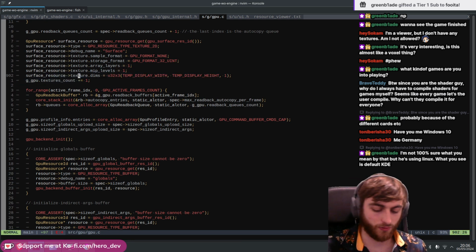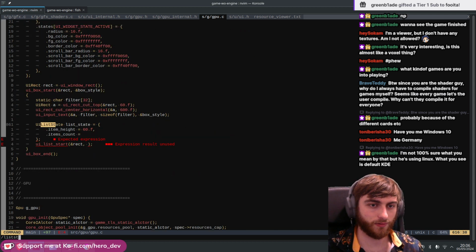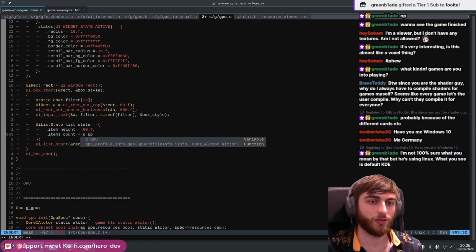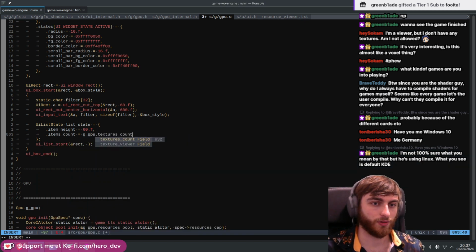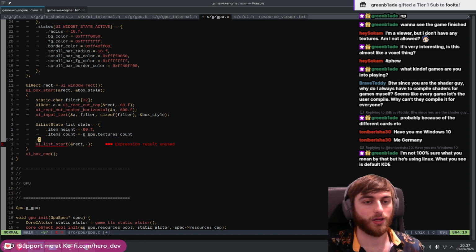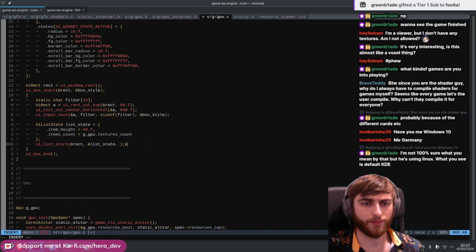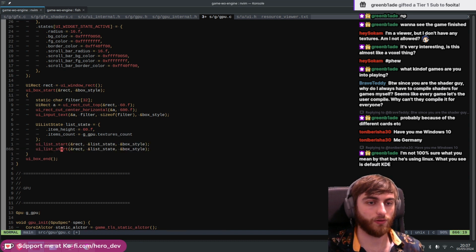That's good. So we can now go back to where we did that list. The number of items is literally the number of textures that we have. So it can do all the scroll bar logic based on the item height, the item count, and how big the rectangle is on the screen. So we chuck in a pointer to the list state and carry on. The other one is obviously the UI, so we're going to put in the super ugly box style, and then we're going to end it.